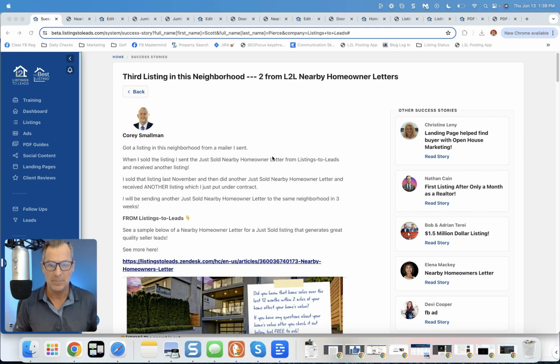So you can see a client here who's got 2 listings from the same area, same neighborhood, using the nearby homeowner letter in Listings to Leads. And so I'm going to walk you through all the different options you've got for direct mail. So that could be the letters, the postcards, or the door hangers, but also every single one of them has a circle prospecting / farm script that you can use to literally generate more listings than ever.